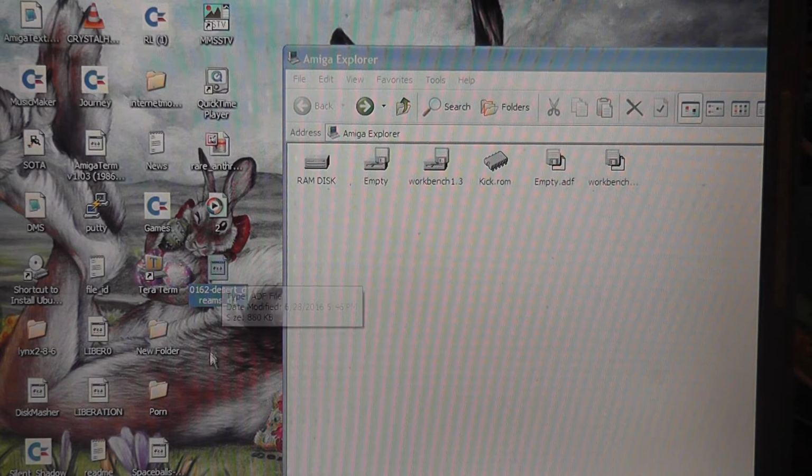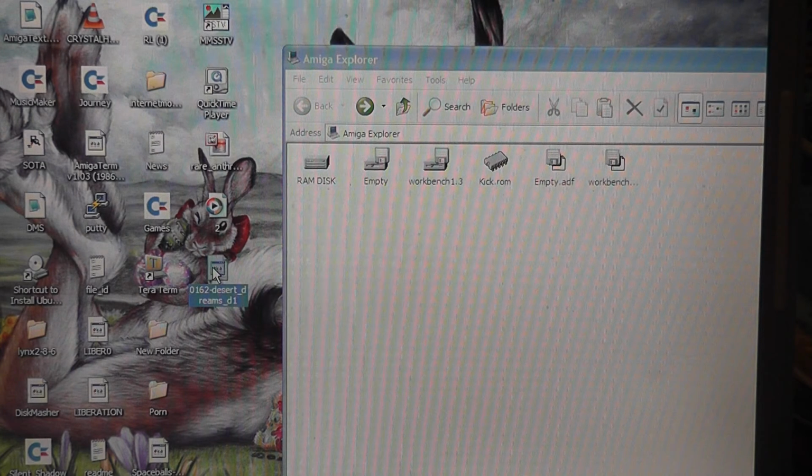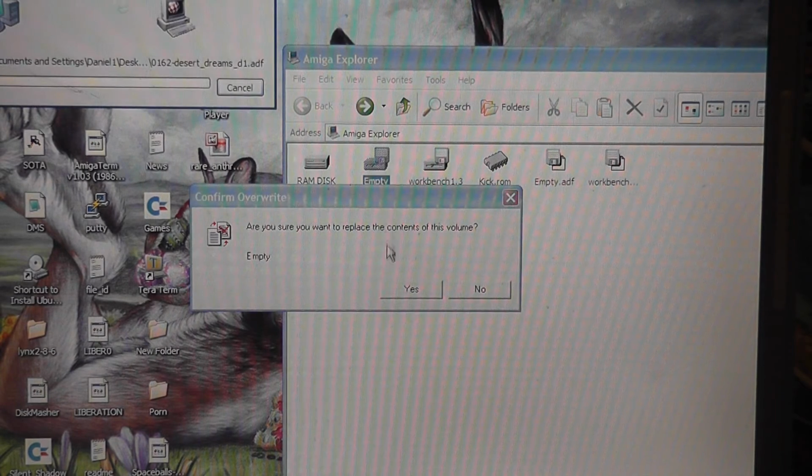So what we do to copy it over is drag it onto whichever drive you want. I don't want to overwrite my workbench disk, but I want to overwrite the contents of my empty disk. So we drag it onto there. Are you sure you want to replace the contents of this volume? Yes.